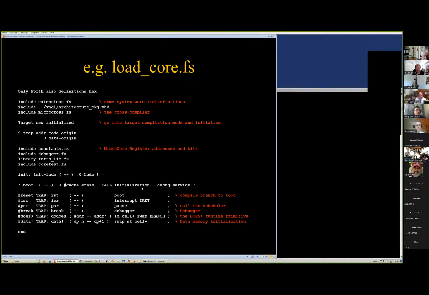This is a trick to handle a forward reference in microForth, because the actual code for initialization is being produced automatically by the word add. And so at this point, it doesn't even exist.